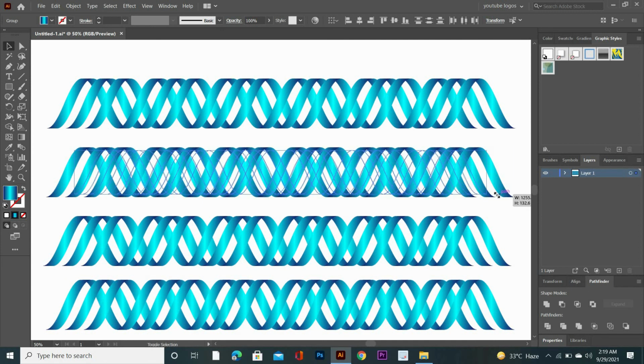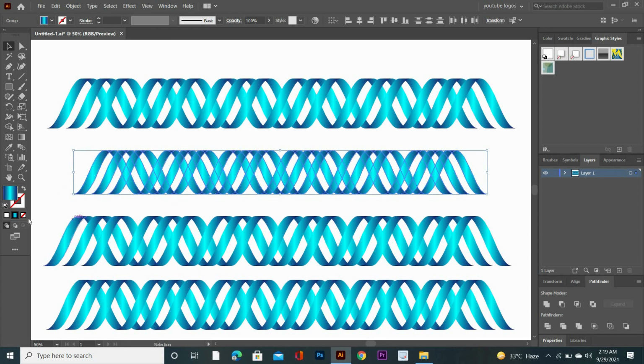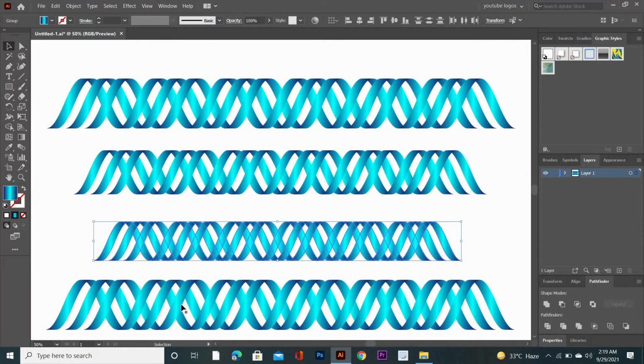Now select the shape tool, press and hold Alt and Shift key together, click and drag in to make it smaller proportionally, and continue this process with other two shapes. Now your spiral gradient design is ready.